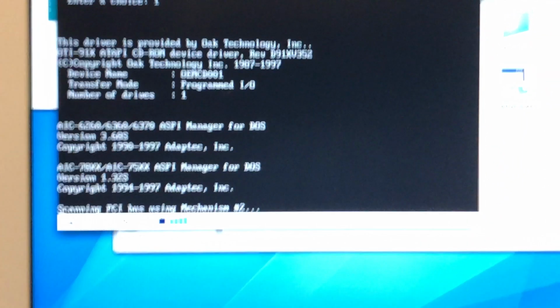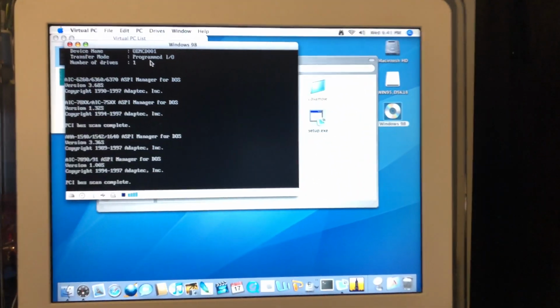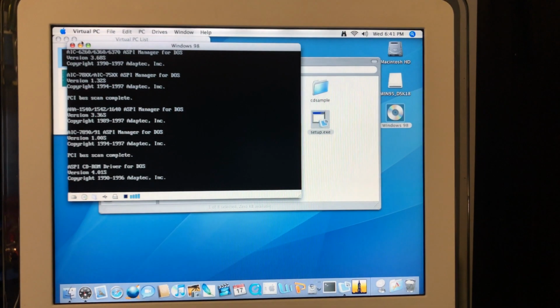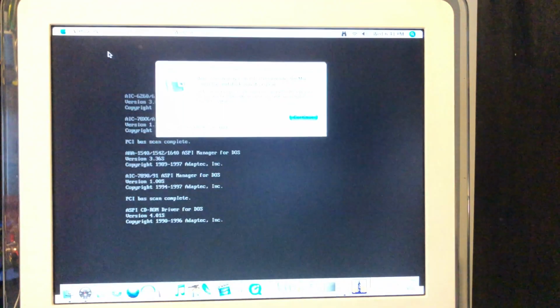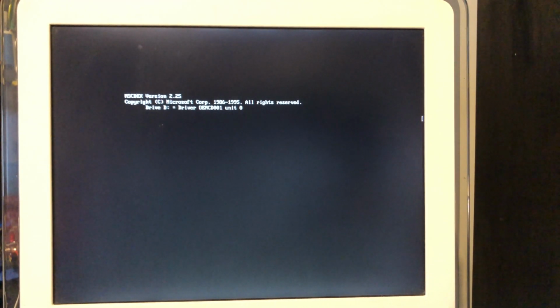I'll just move my tripod. And you know, I could have just made it full screen. That would just be easier. We'll get the full experience as well. Yeah, I don't need to show that message again. Now we'll go through the Windows 98 installation.